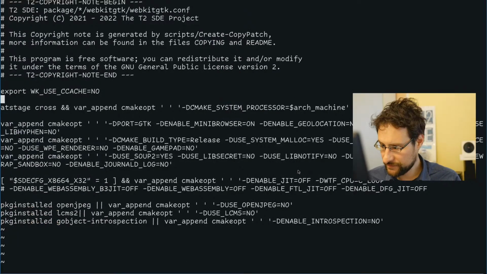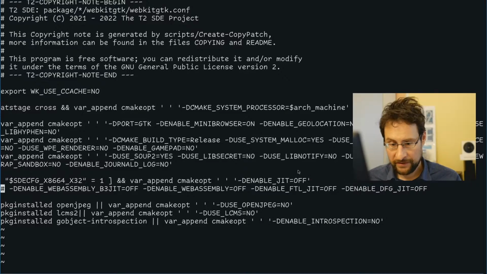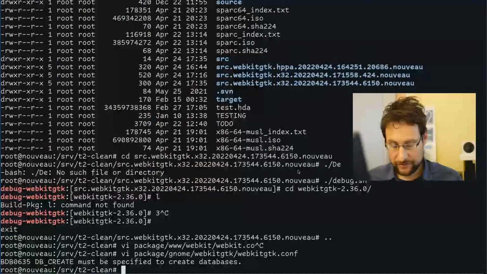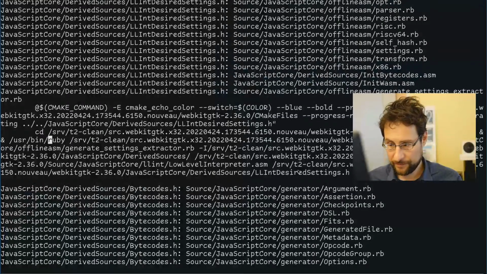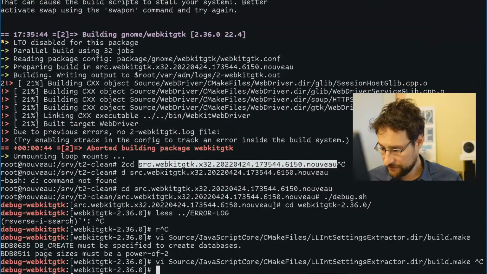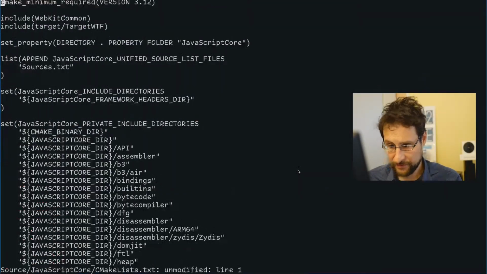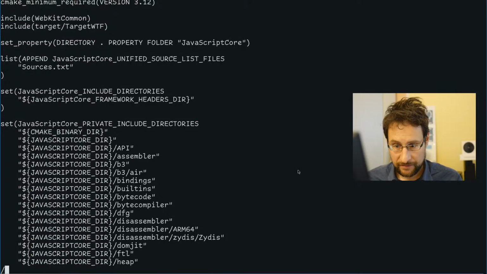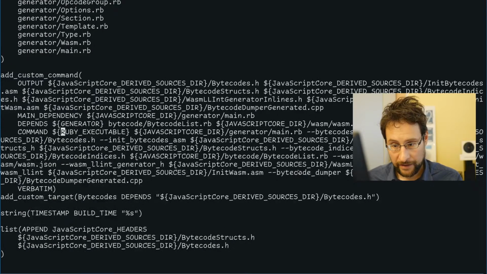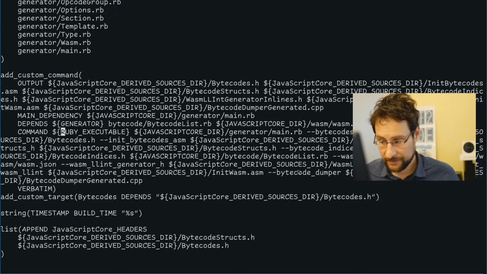Maybe we shouldn't set that here. Maybe that is causing more harm than good. Oops. Maybe we should rather focus on patching. Is that even, that probably is generated out of that thing here, right? And yeah, here's the Ruby executable of wherever it is.